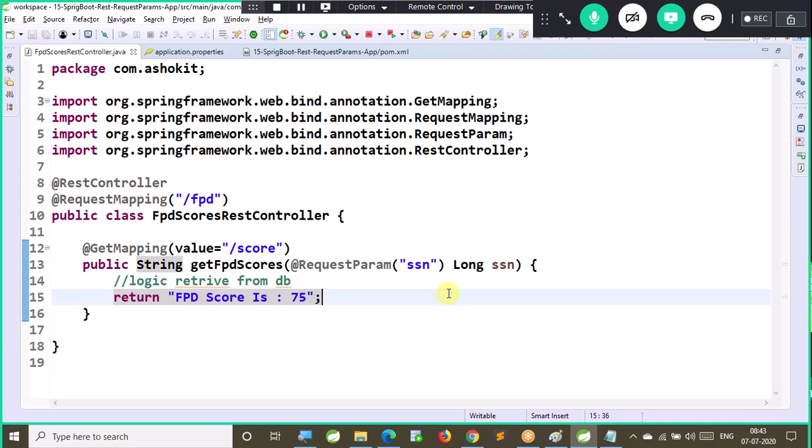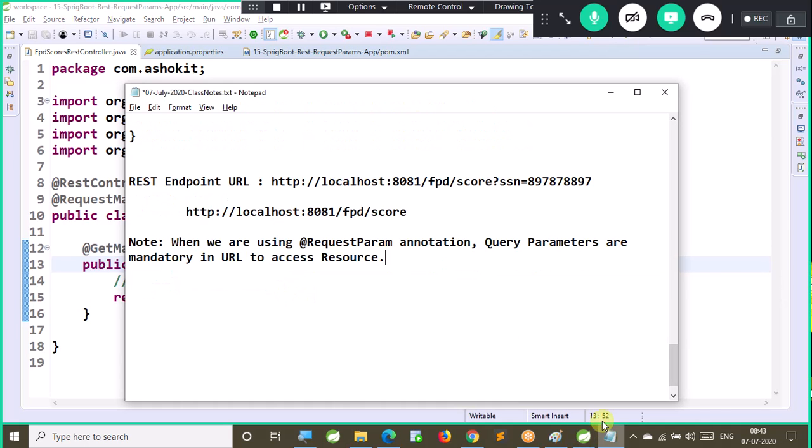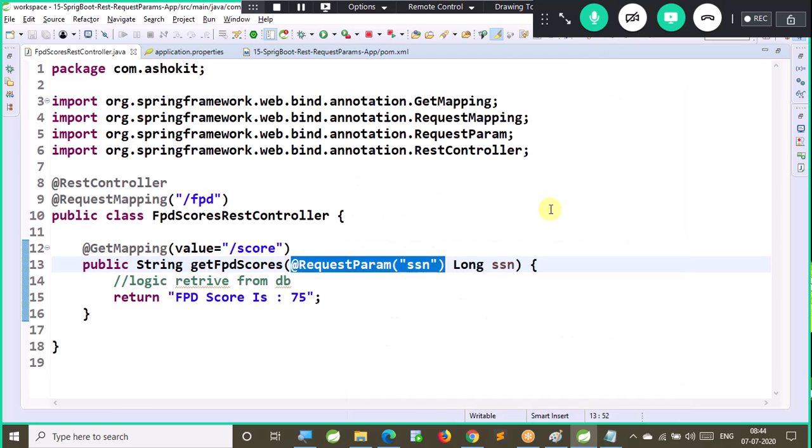Okay sir, but can I make it optional? Can I make the request parameter optional? Yes, that facility is available when you come to Spring MVC. In Spring MVC, query parameters you can make optional also, but the default behavior is that they are mandatory. We can make them optional also.